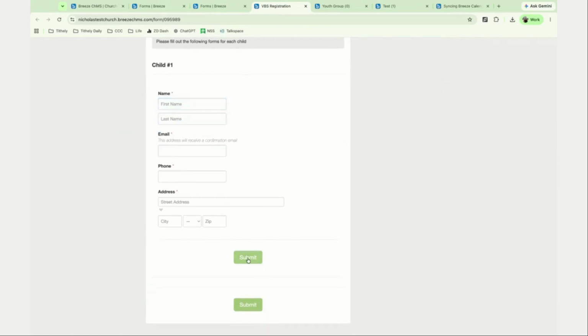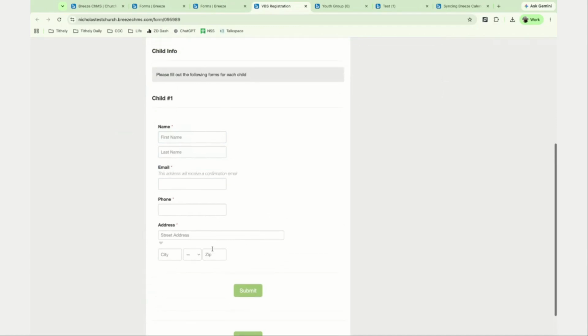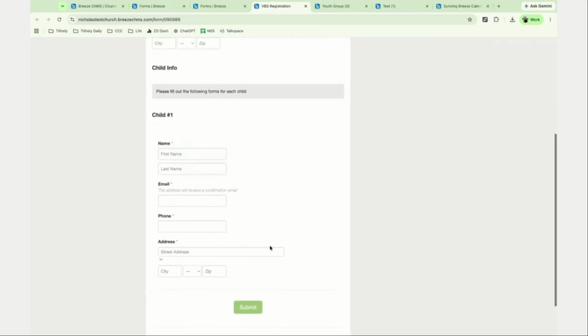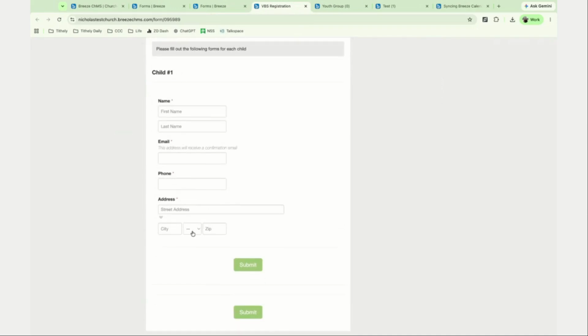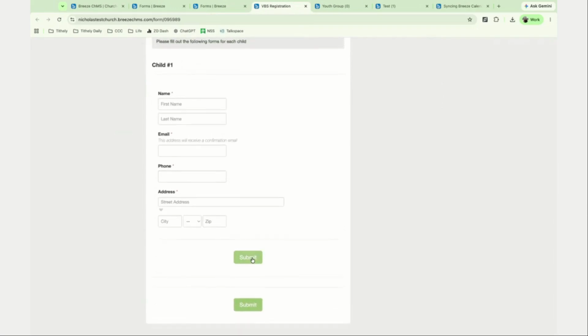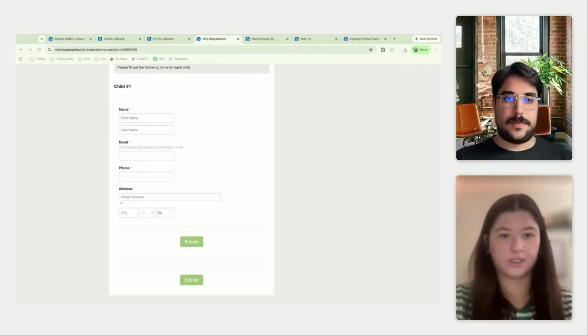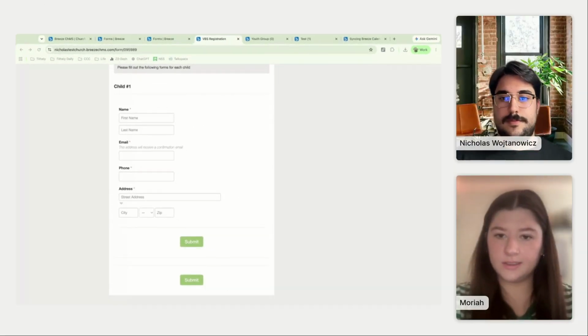Keep in mind, though, they will need to hit submit for every form that's filled out. So if they have 2 children, they're putting their information for child 1 and 2, then they're going to hit submit for child 1 and 2, and then they'll hit the final submit. This way you have one form that's being sent, but for the admin's end, we're receiving entries for 2 different forms. Perfect. Thank you for addressing that.